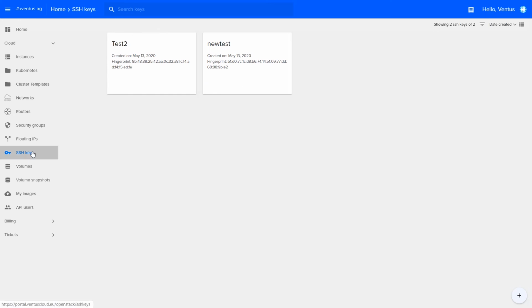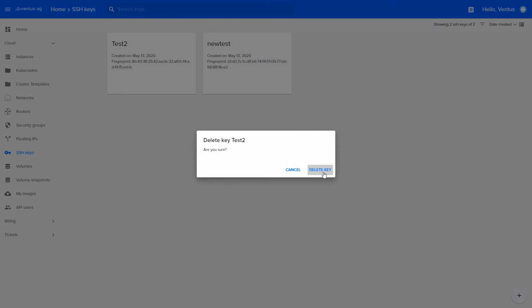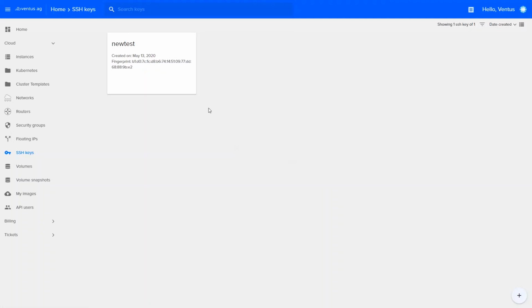Also here I can delete my SSH keys. To remove an SSH key, I need to identify which one I don't need in the dashboard and click the icon for delete. So that's all for today.